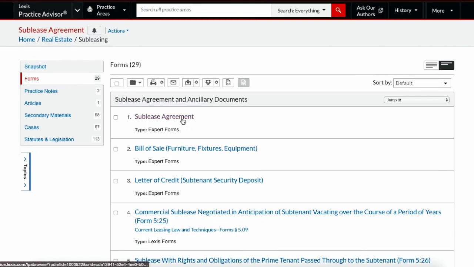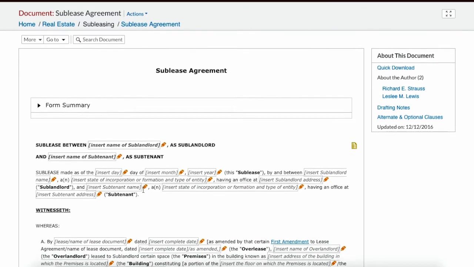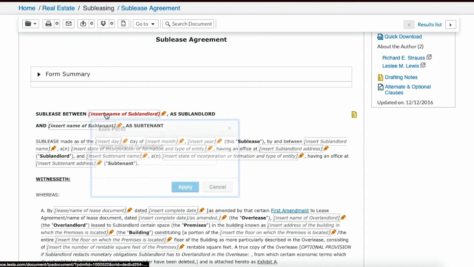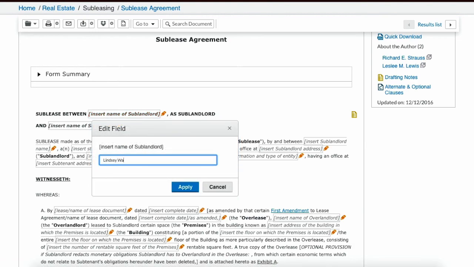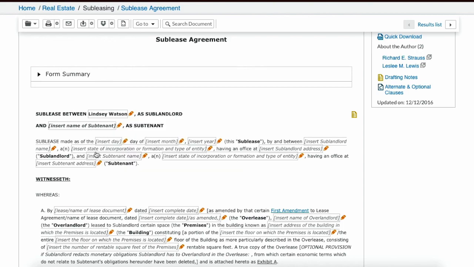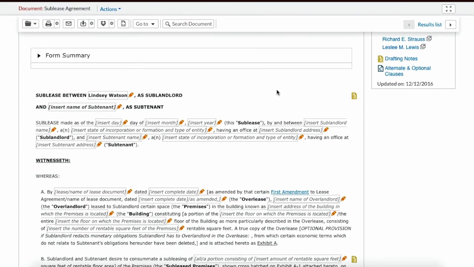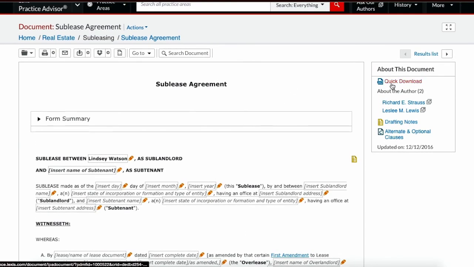And with the forms, all you have to do is click on it, and you're going to see that you've got a place to just fill it in as you go. So you can sit there and type it in and click apply, and it's going to go ahead and edit that document right inside Lexis for you. And then you can print it right from Lexis. Again, you can always download it as well and work on it on your own in Word or WordPerfect.